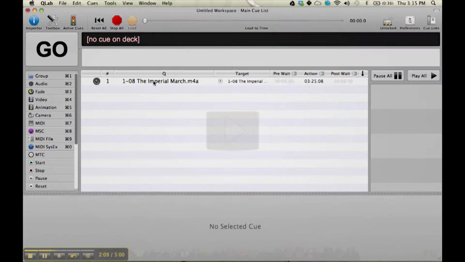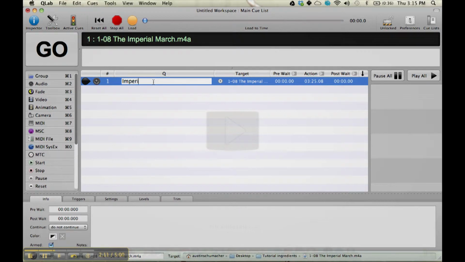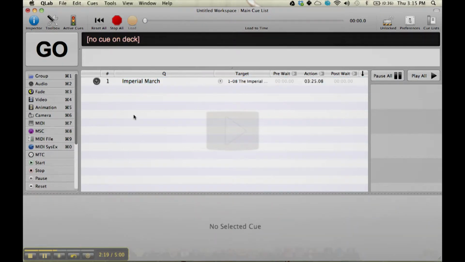Now, we can call this whatever we want. We could call this the Imperial March. That is done simply by double-clicking on it. That does not make it play. That actually brings up the renaming menu. So we have a track. Now what do we want to do with it?